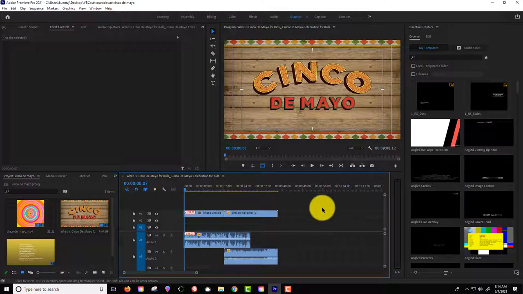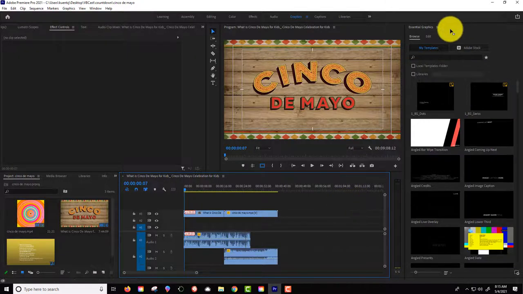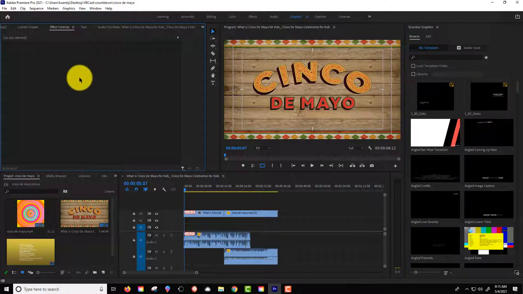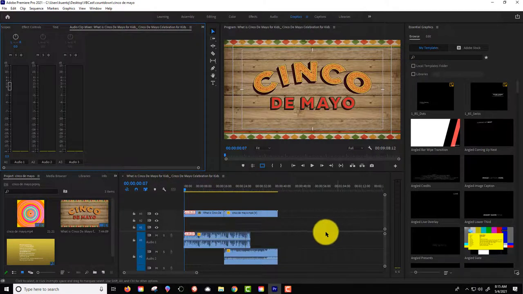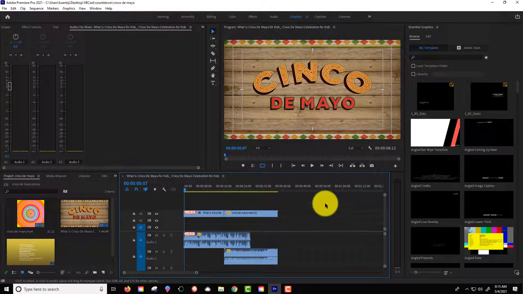Notice that when I click inside of it, you get the blue line all the way around it. That's activating that window. It's like activating my essential graphics. If I wanted to drag in something, I'd have to activate it first. Or my program window, or my source window, my effects, my audio, whatever I do, I have to click there in order to activate it and use it properly. So in this case, activate your timeline.